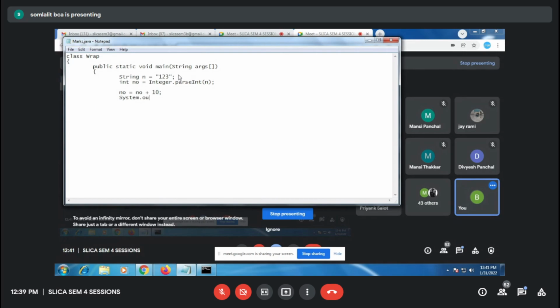Let's run that. See, our number is 133. It increased. Initially, it is a string. If you do this with a string, it's not possible. You can even multiply it by 100, whatever manipulation you want to do, because now it's an integer. So basically, we converted our string to integer using the parseInt function.